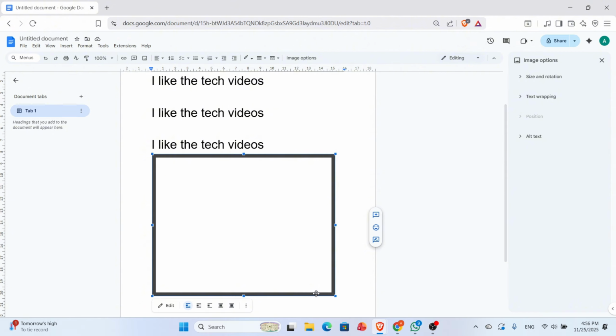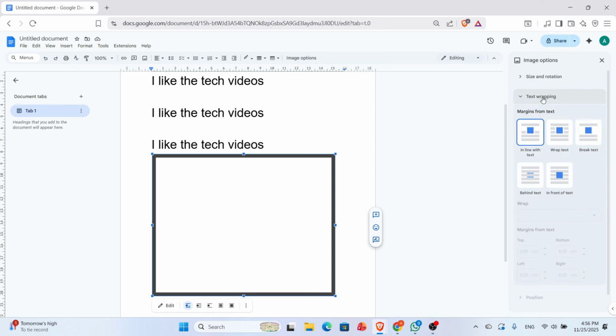And now here, once you click on it, on the right hand sidebar, you simply have to click on Text Wrapping option. And now here in this section, just select this option that says In Front of Text.